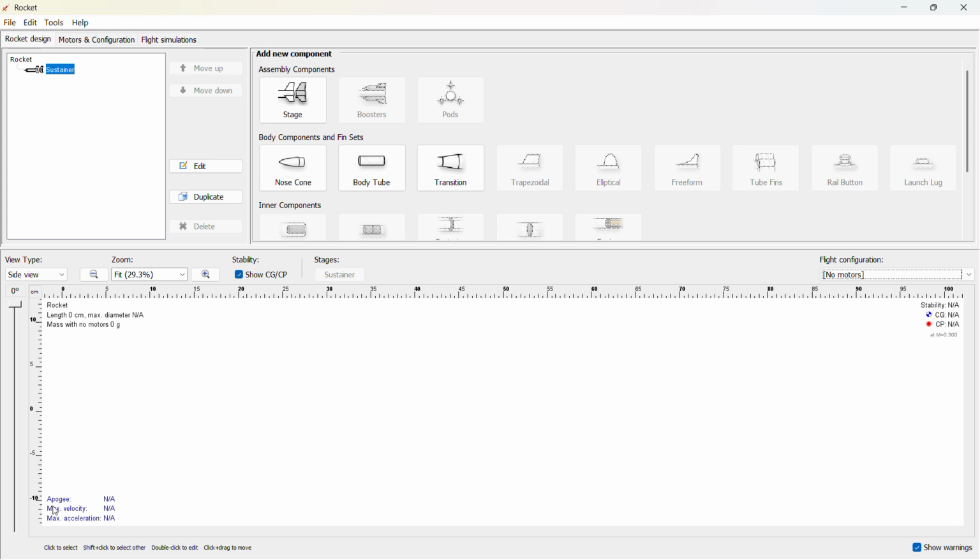Okay, you can see here that it is an apogee. Apogee stands for the highest altitude gained by the rocket. Okay, now start designing. You can see here that it is a sustainer. So what is sustainer? Sustainer means it is the parts, or you can say the components of the rocket. It consists of nose cone, body tube, transition, fins, launch lug. Okay, it is the parts of the rocket.